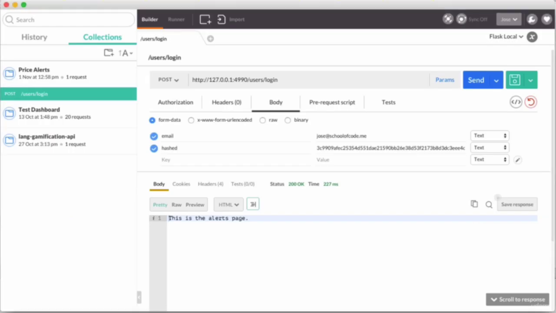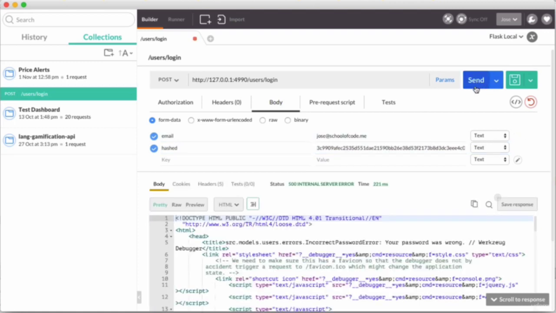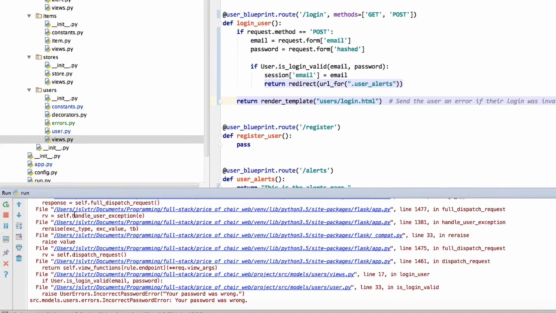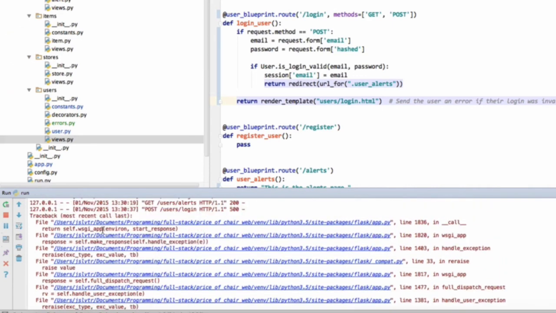So let's go into Postman, and remember that if we just send that, then we get this is the alerts page, because that means the login was successful. But what we want to do is remove one of the characters from here and see what happens. Oh dear. Let's go into our application and look at the massive red text that we just got.